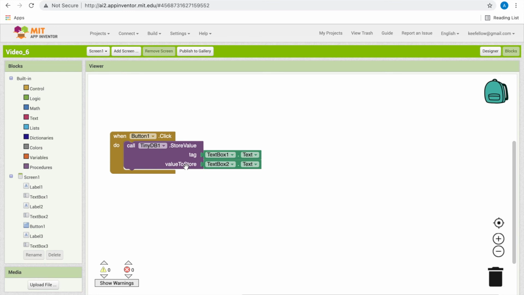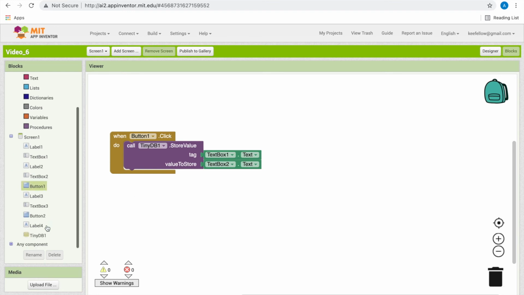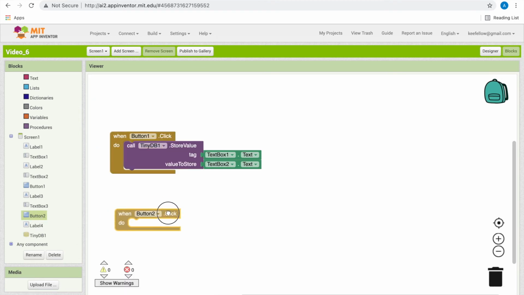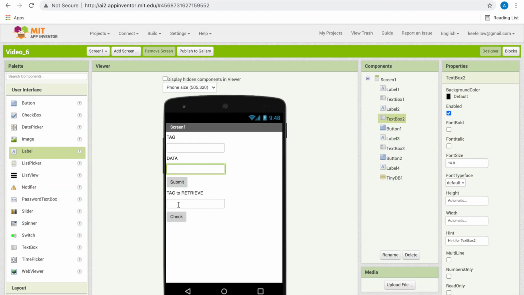Next, we program how we're going to retrieve the data. For this, we are working with button number 2. So we call it button number 2. And then what we want is whatever is typed here, when the check button is clicked, the results will be shown here.